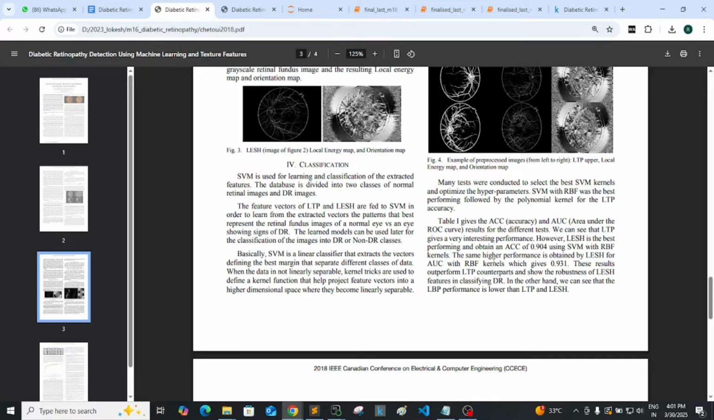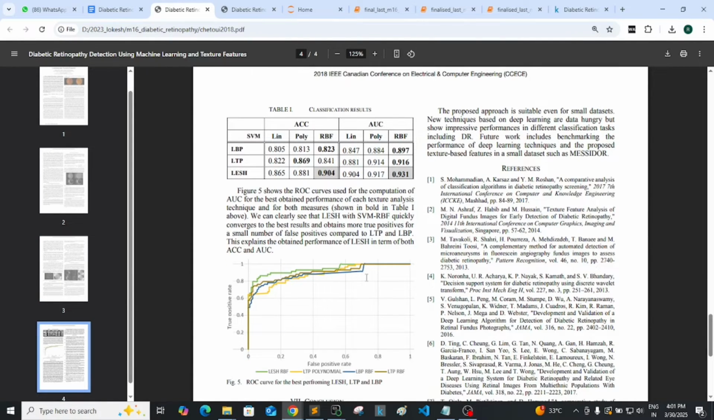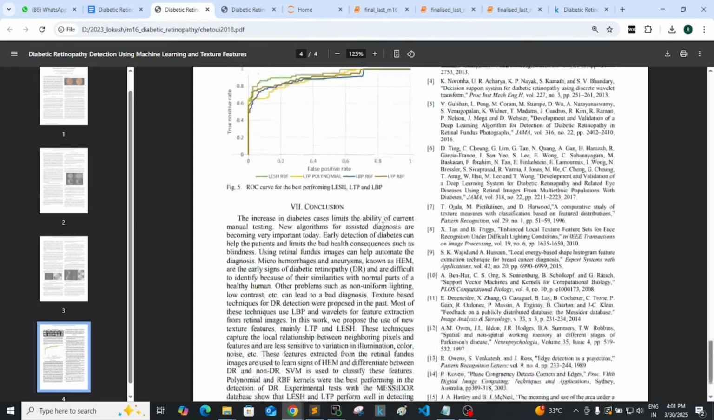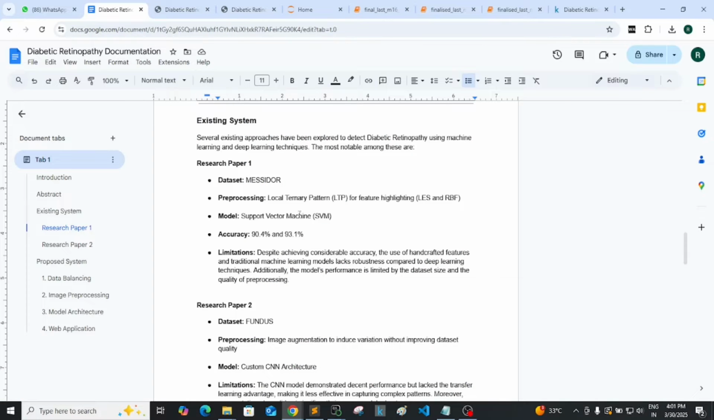These two different accuracies they are getting, and they are mentioning here in combination. You can see 93.1, 90.4, and all these graphs. So this paper mainly provides us the existing system, the dataset is this, and they are not doing much in the pre-processing part. They are not mentioning in depth what they are doing. It means they are not taking up any particular filters or any combination of pre-processing techniques.